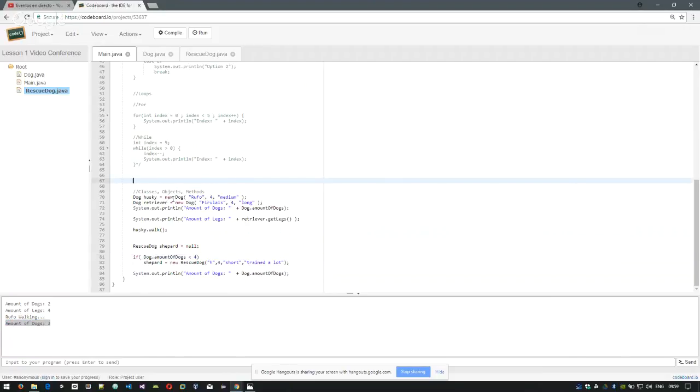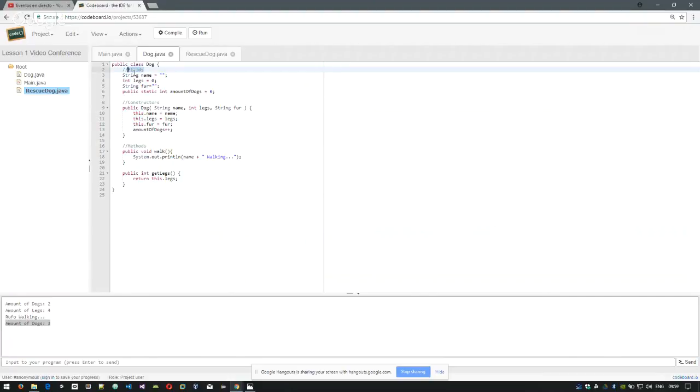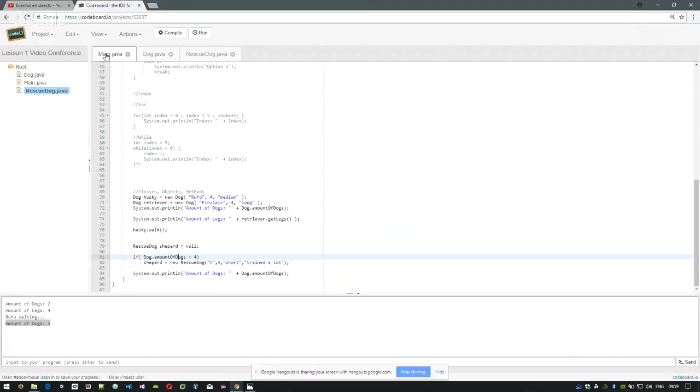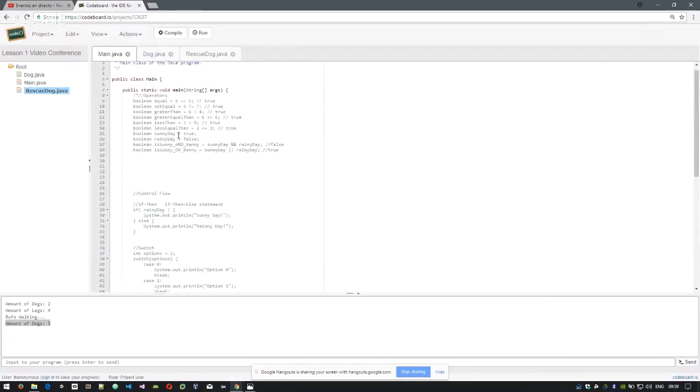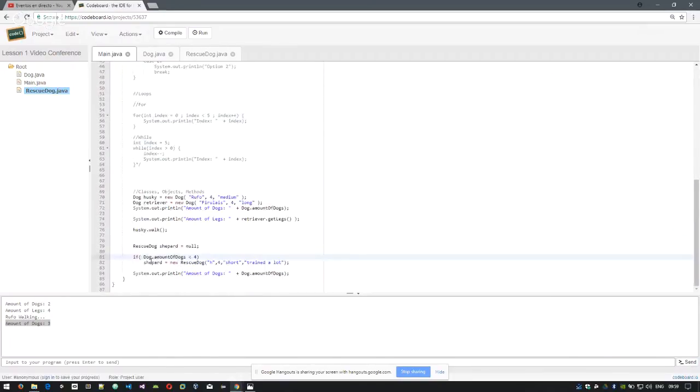So this is how we create a class, how we instantiate objects, and how we define the fields, constructors, and methods of a class, how we control the flow, and how we can use expressions like these conditional operands to change the flow of our code.